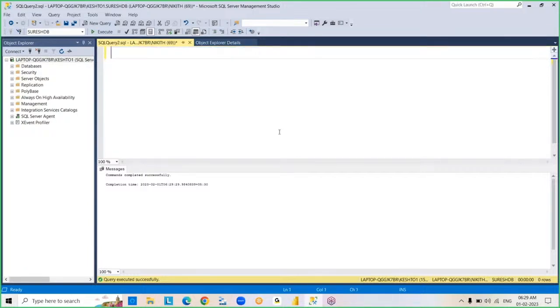So these are DDL commands. Is it clear? DDL commands clear, or any questions, please? Okay, now after finishing DDL, we are going to work with DML, data manipulation language, the insert command. The insert command is used to insert data into a table.